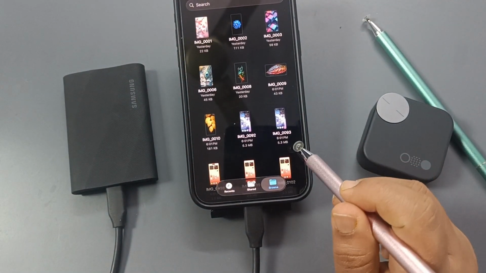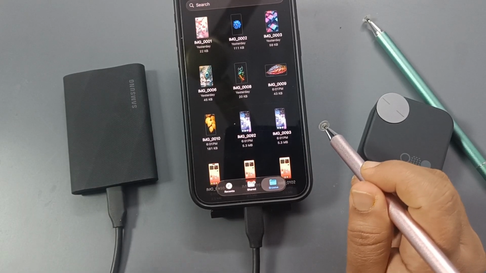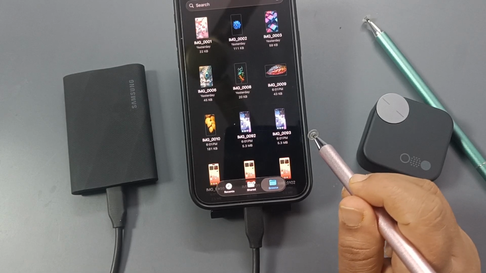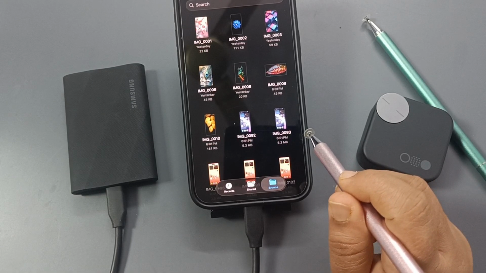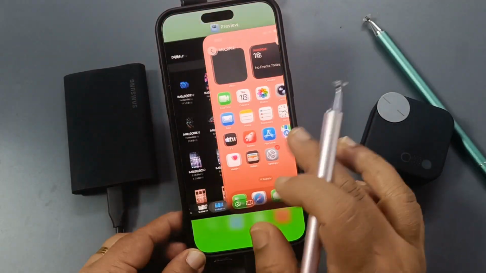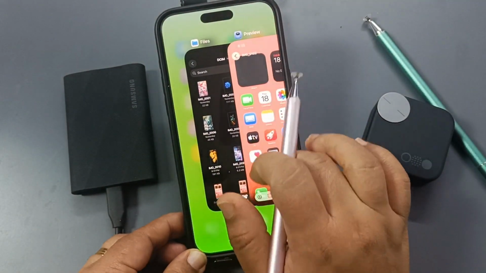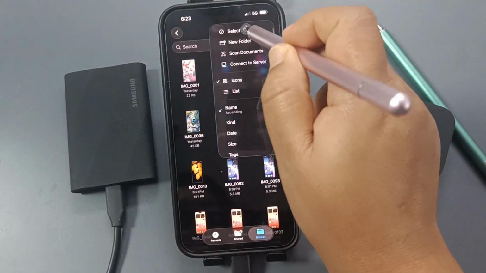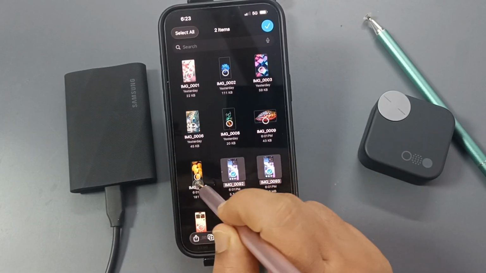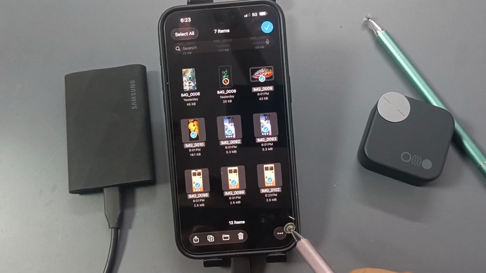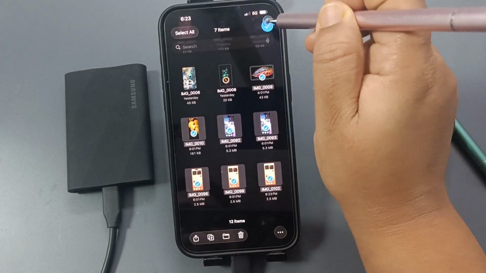Now I am going to copy some photos from this SSD to my phone. For this, select the photos. If you want to select multiple photos, tap on the three dots on the top right side. Tap on select. And you have to select your photos that you want to move or copy. Now tap on the tick symbol.